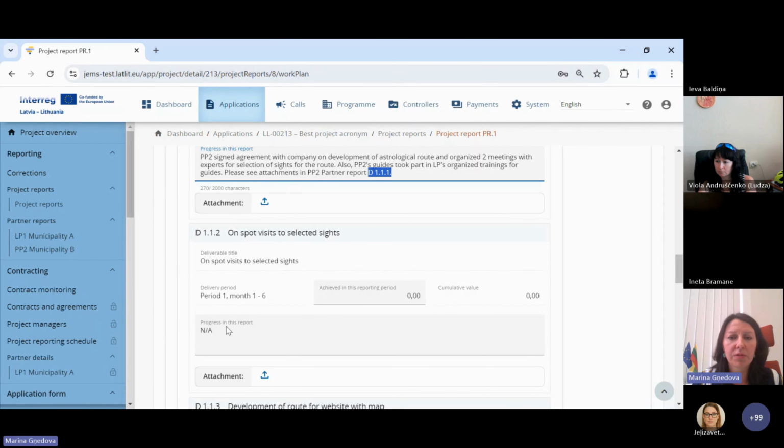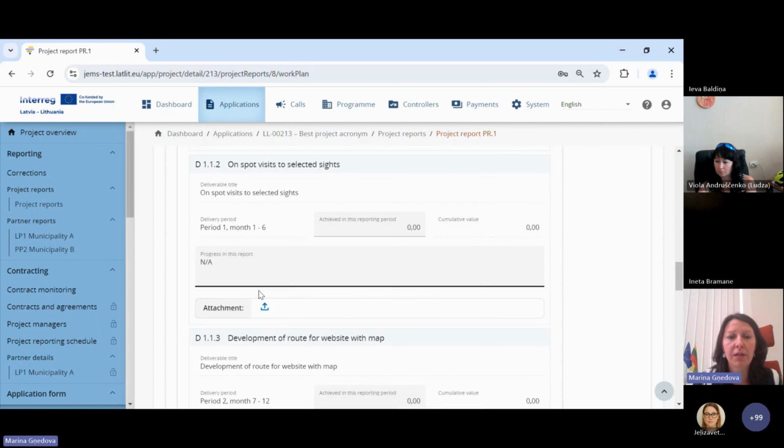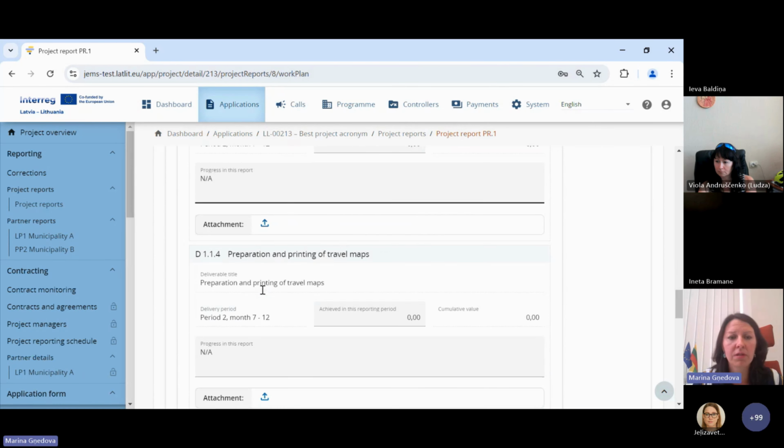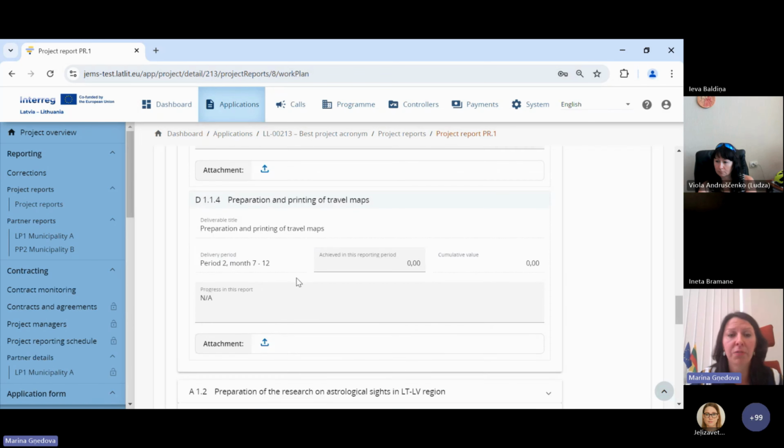For other deliverables, if no contribution was within the period, please indicate not applicable or some other words so that we understand that you haven't forgotten to write, but just it's not relevant for this period.